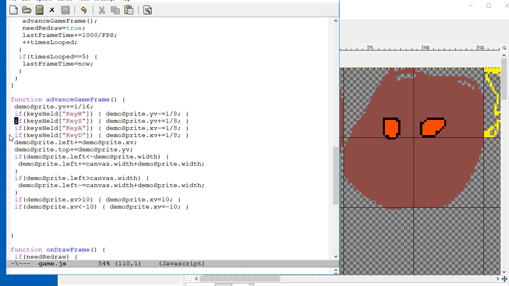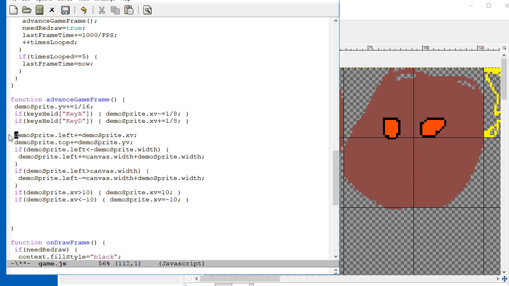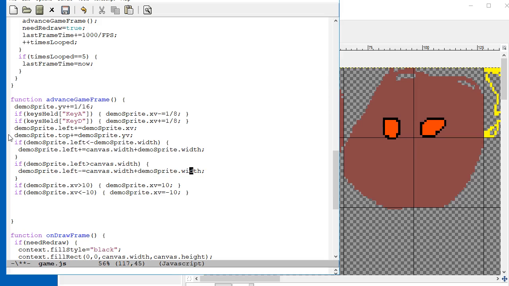Key W and key S no longer do the same things. Let's say key W is your jump key, and key S is going to be to duck down through your current platform. Maybe I'll have a duck animation later, but for now it's just to drop through a platform. Alright.